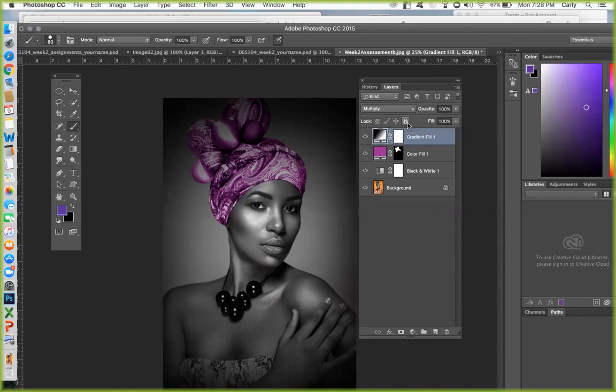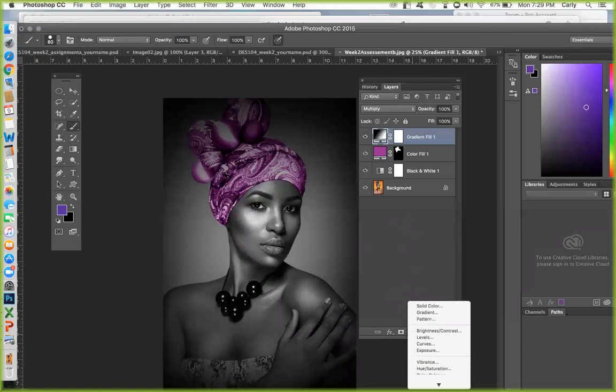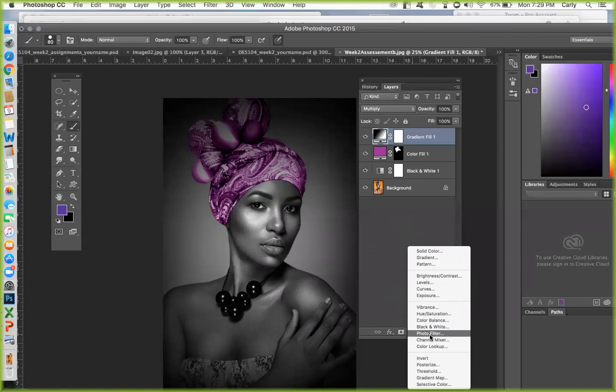Now we just have to do one final step. We're going to go down to the bottom of the layer panel and click on the circle that's light on one side, dark on the other. At the bottom of the layer panel, the circle that's light on one side, dark on the other. And you're going to click on photo filter.